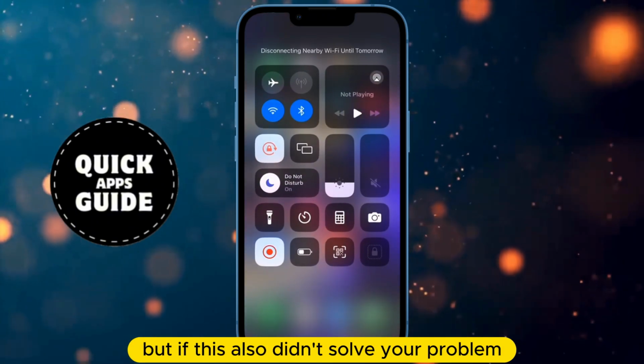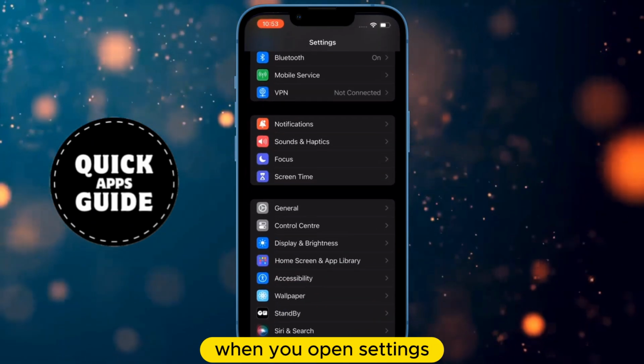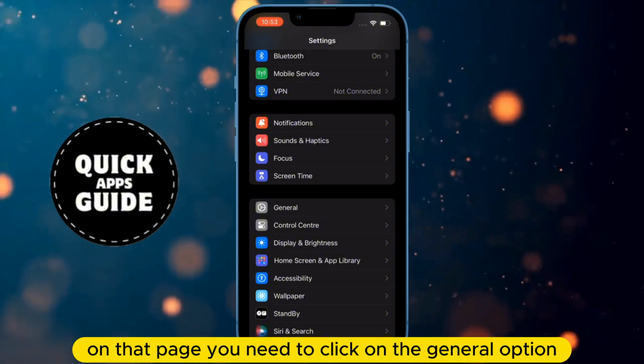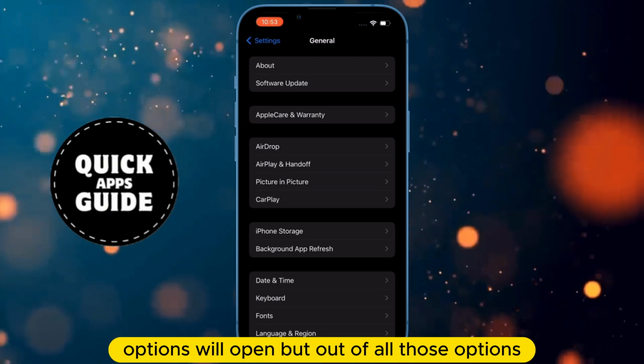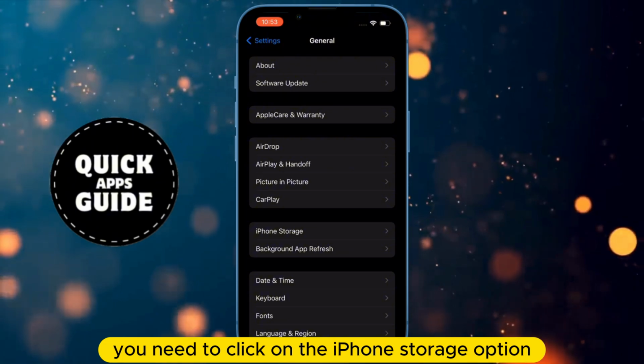But if this also didn't solve your problem, then open the Settings app. When you open Settings, you will be on a page with several options. On that page, you need to click on the General option. When you click on that option, a page with many options will open. But out of all those options, you need to click on the iPhone storage option.